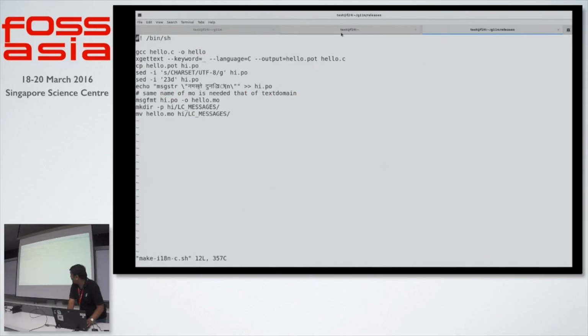Like I have written here, this command needs to be executed: xgettext, then the keyword, then the language. Which language is your source code in? If it is C, you write C. If Python, you write Python. Whichever language it is, you need to specify that. And then the output is collected into the particular POT file, the portable object template file.